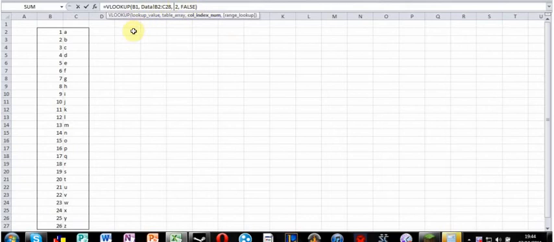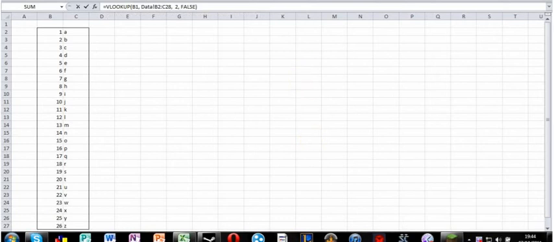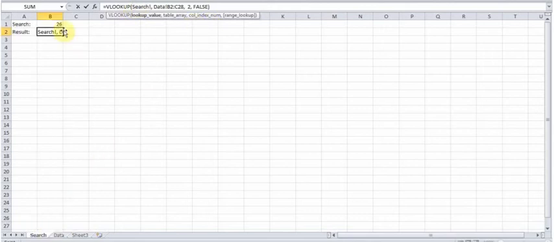Our data from this range here on this sheet, and what we're looking up from this one here.